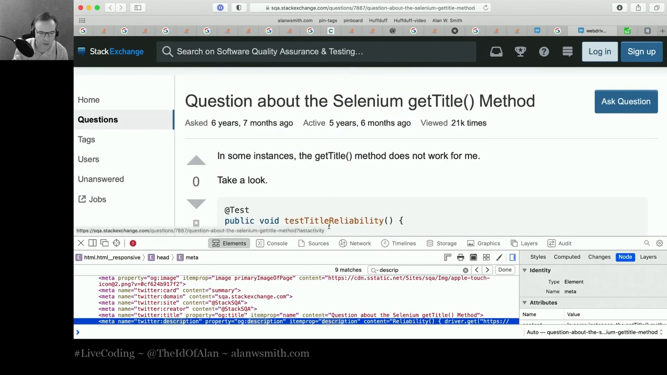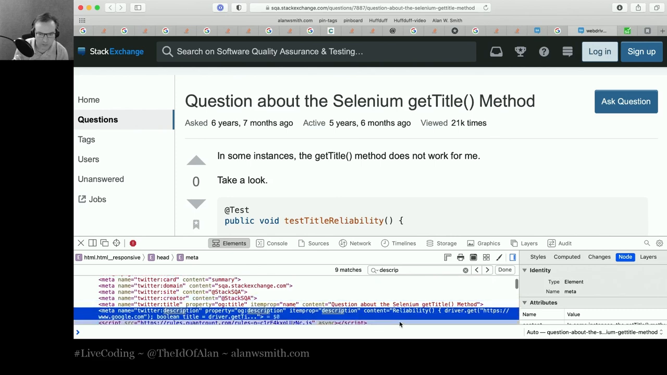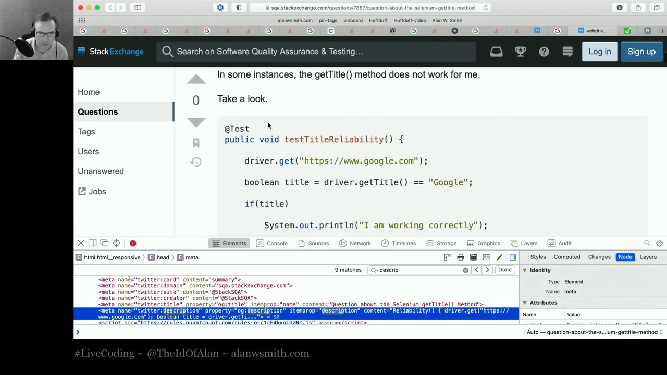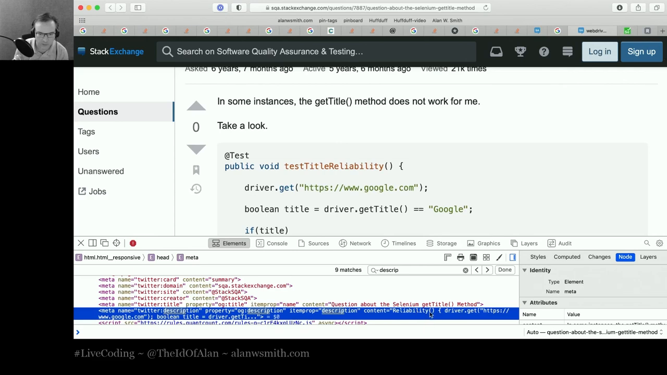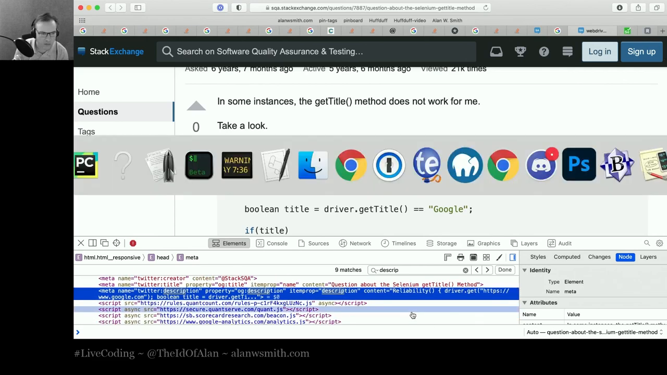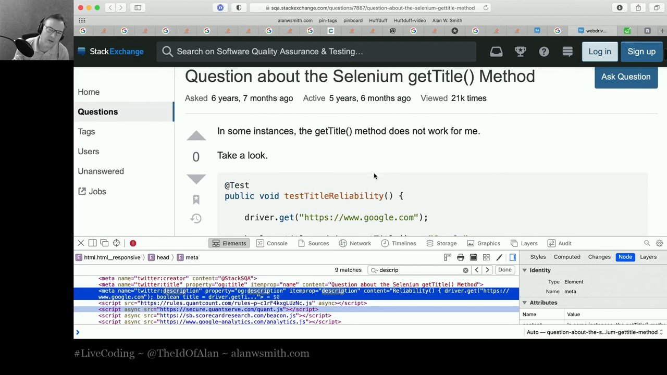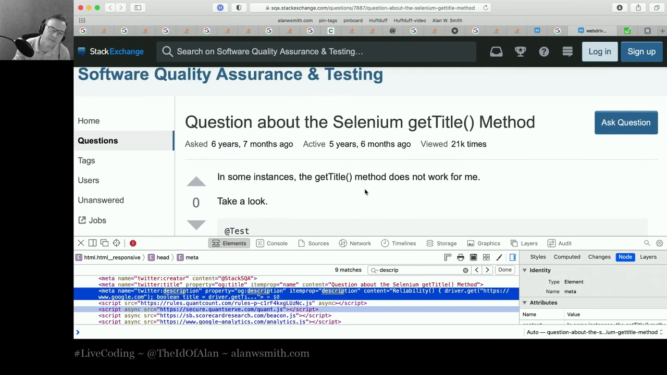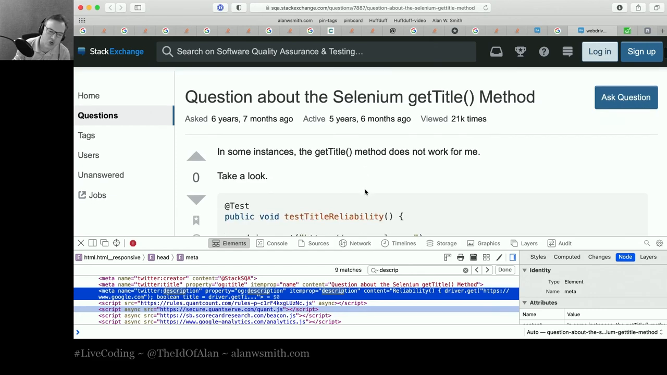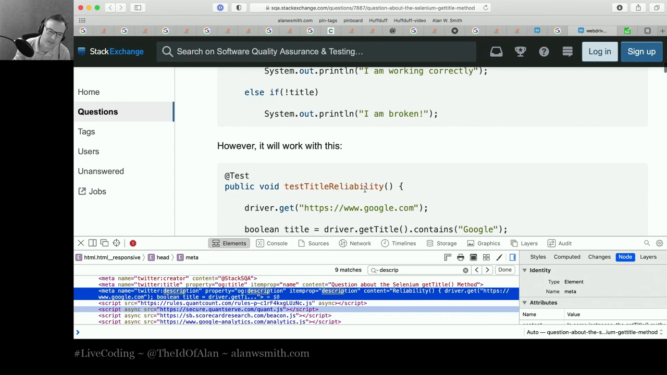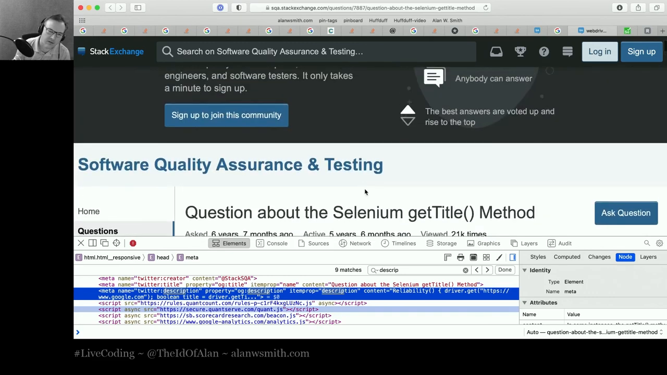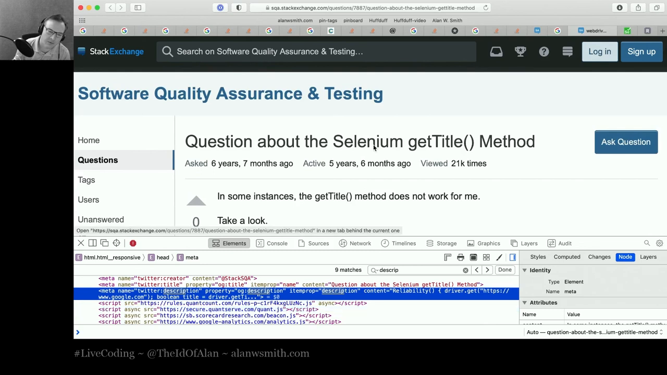Wait, question about content reliability. In some instances, it gets title. In some instances, it gets titled. Yeah, so they threw the description, it's all this stuff. Oh, crap. I figured it would just be a straight line. At a minimum, I thought it would be that.